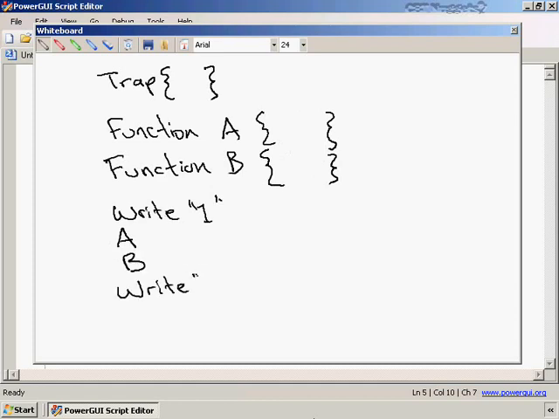and then I'm going to write the number 2. Now inside this function A, let's say I've got 3 things going on. I'm writing an asterisk, and then I'm writing a question mark. We're going to give ourselves a little bit of extra room inside the function.